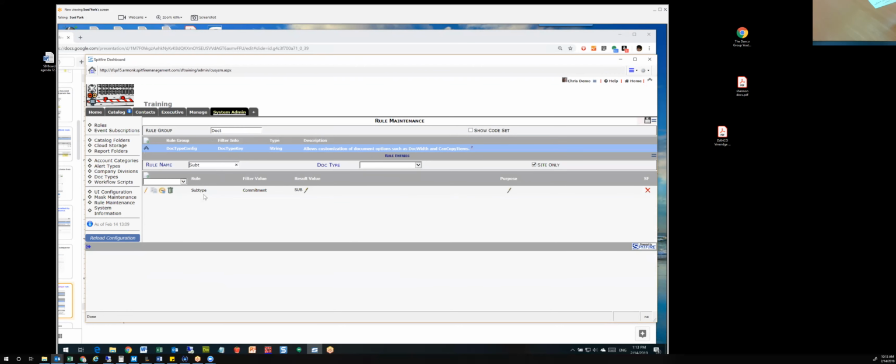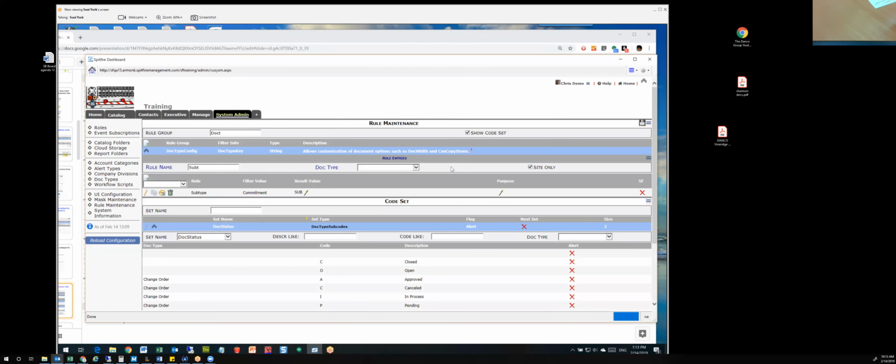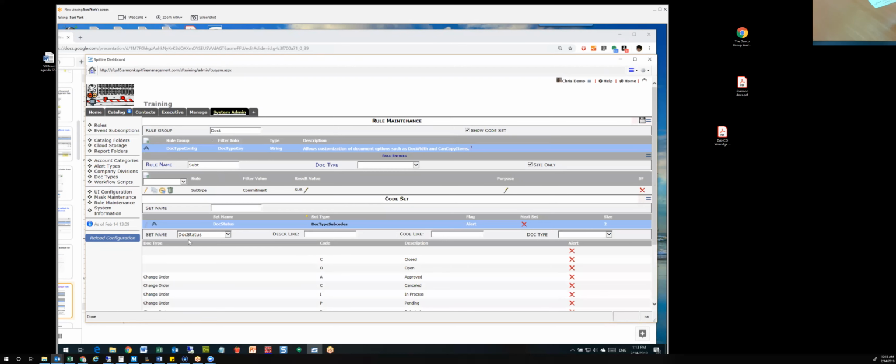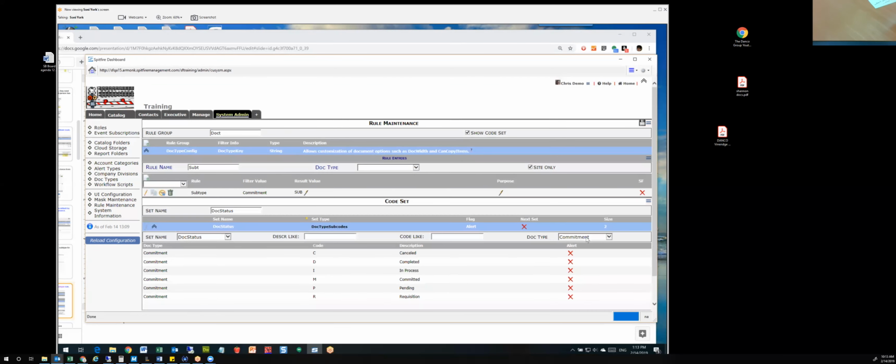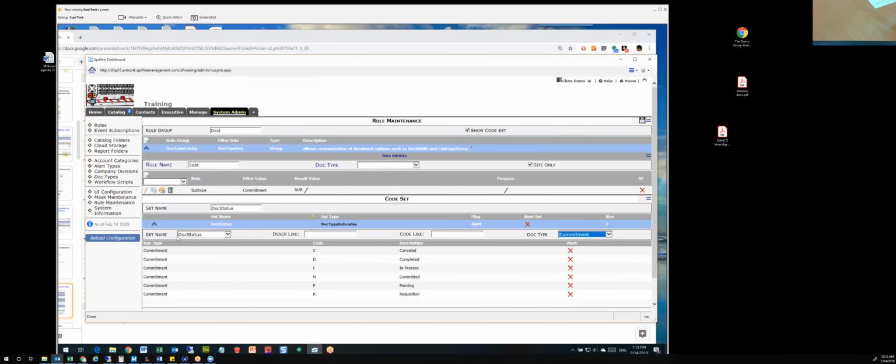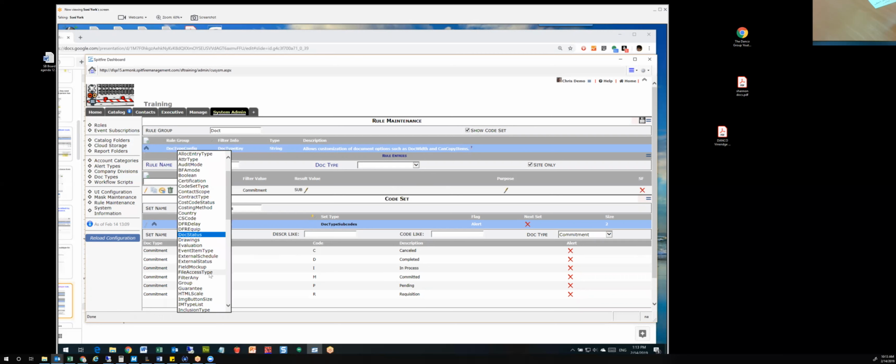The subtype for commitment. Now, the result value, what you definitely want to do is show the code set on this because you need to put down the code. And when you do the code, make sure that you're looking at the right code set. So I'm looking at the right doc type commitment, but also I need to check the set name. And what I want is the subtype. It puts down doc status because most of the rules use doc status.